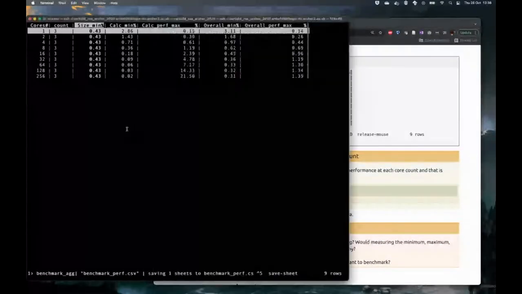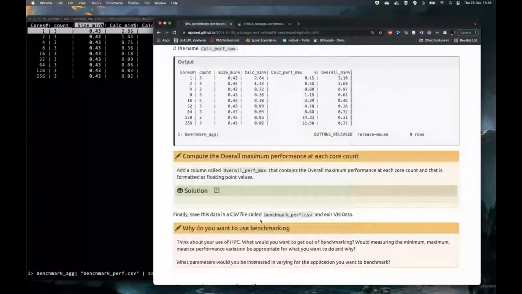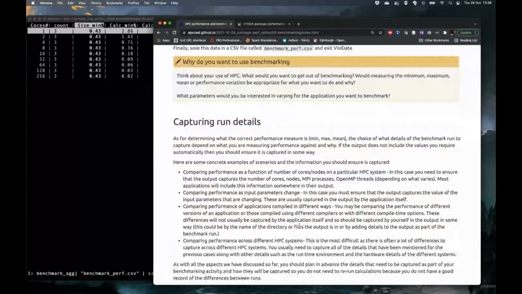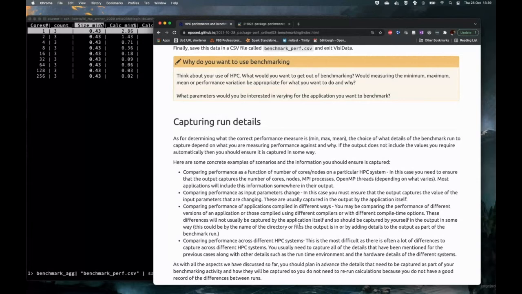I computed the overall column there in the same way as I did for the calc perf max, and then saved my data into a CSV file called benchmarkperf.csv. So if you could do that, let's catch up. That'd be great. I also just wanted to mention capturing different run details. We'll talk a bit more about what we need for our runs that maybe isn't in the output from the sharpen program, where we come to look at automating the process of capturing data in a future section.